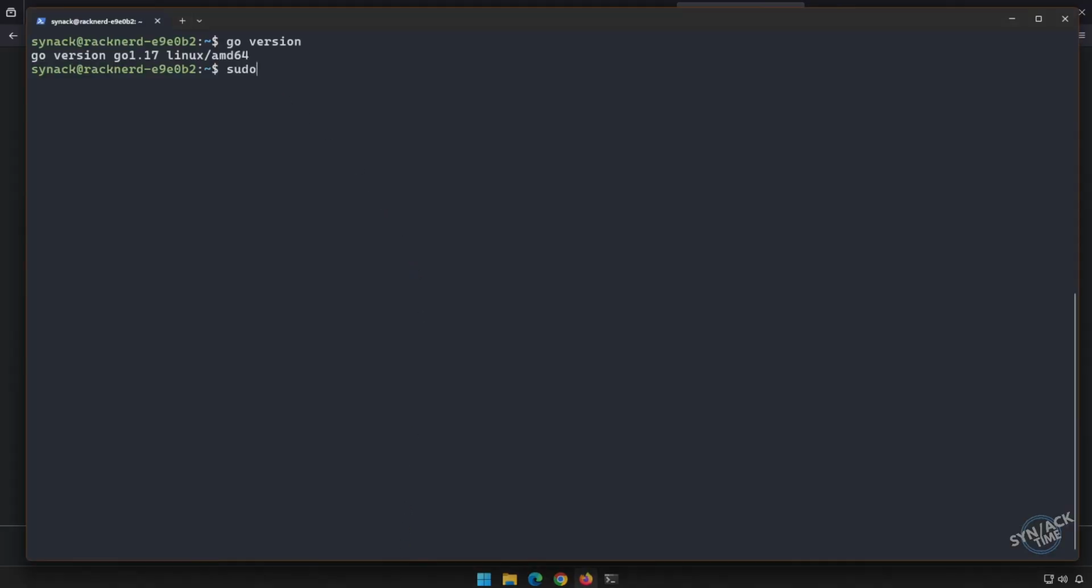Let's type in sudo just to be on the safe side and paste this command. Alright, now that we've removed our old version of Go, we can verify this by typing go version. And as long as we're getting no such file or directory, we should be good.